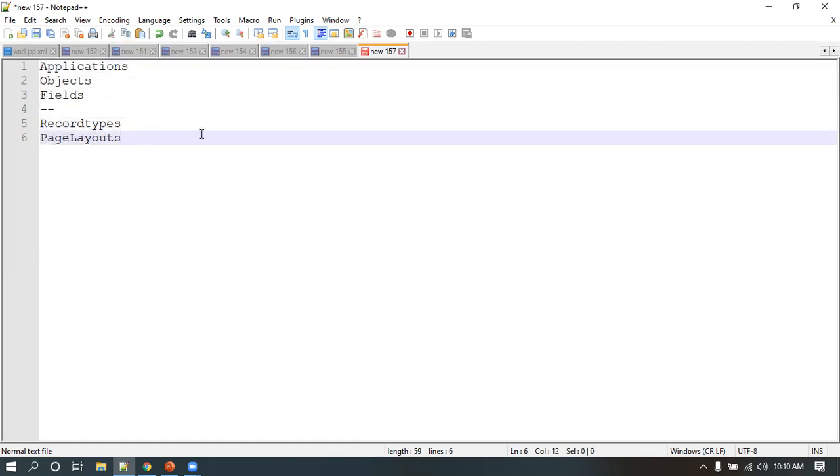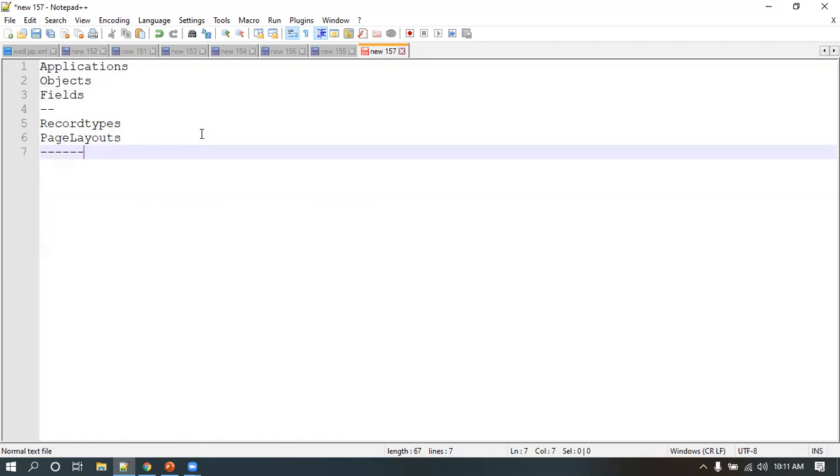Now my question is: I developed an application, objects, fields, record types, page layouts, or any kind of metadata. I just developed it inside Salesforce. Now, how can I migrate that into the higher environments?